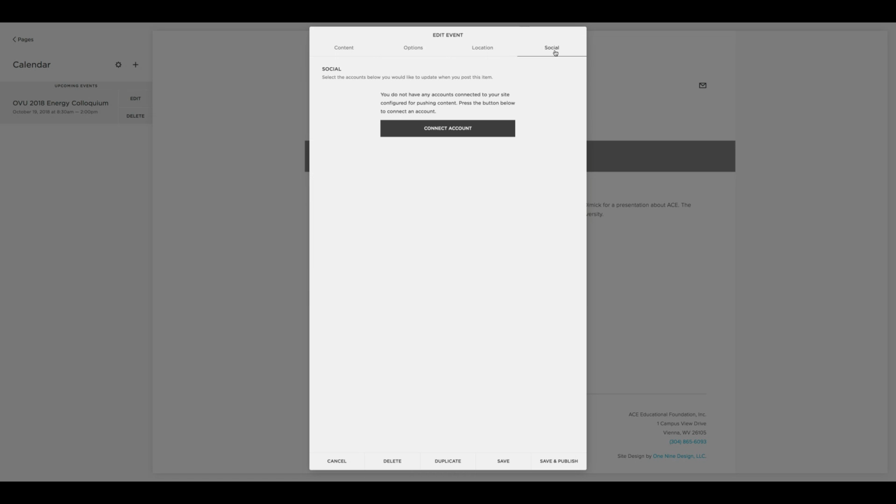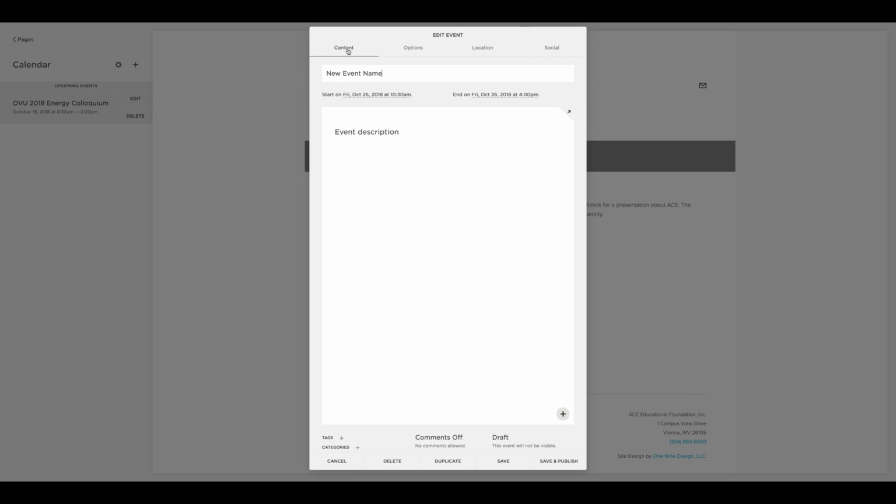And the last tab is Social. Once you have your social accounts connected, and if you choose to toggle the switch on, it will appear here and it will share your event directly to the social media account which you have connected. I'm going to click back to the Content tab.